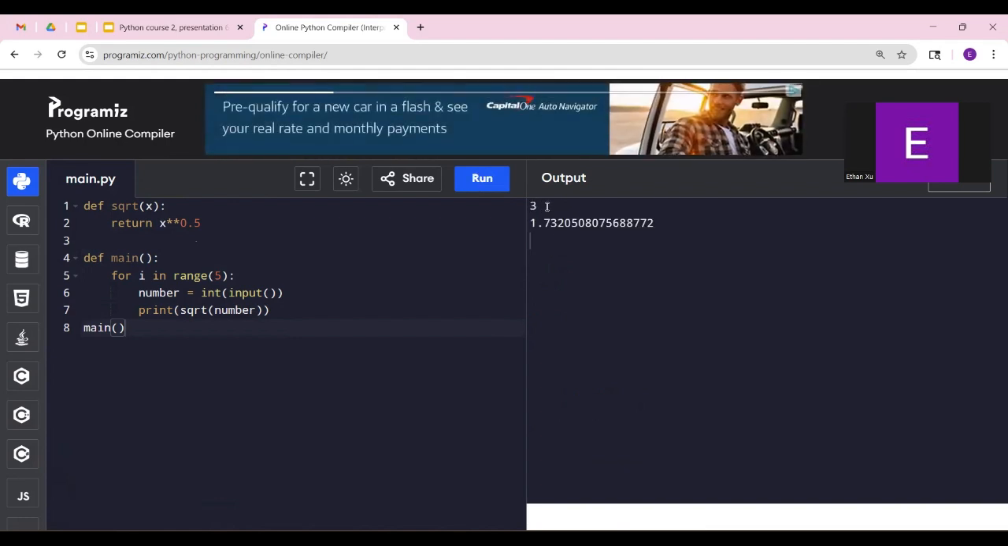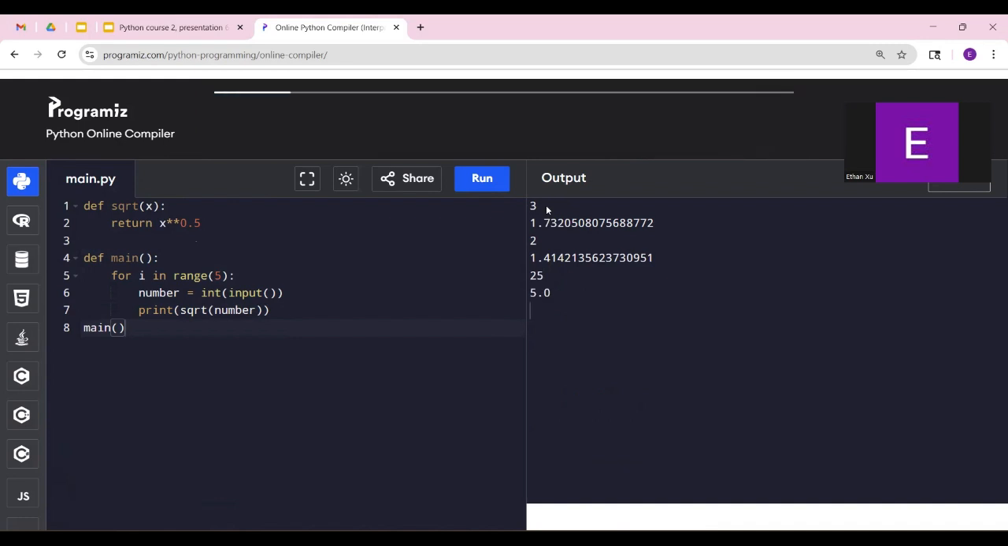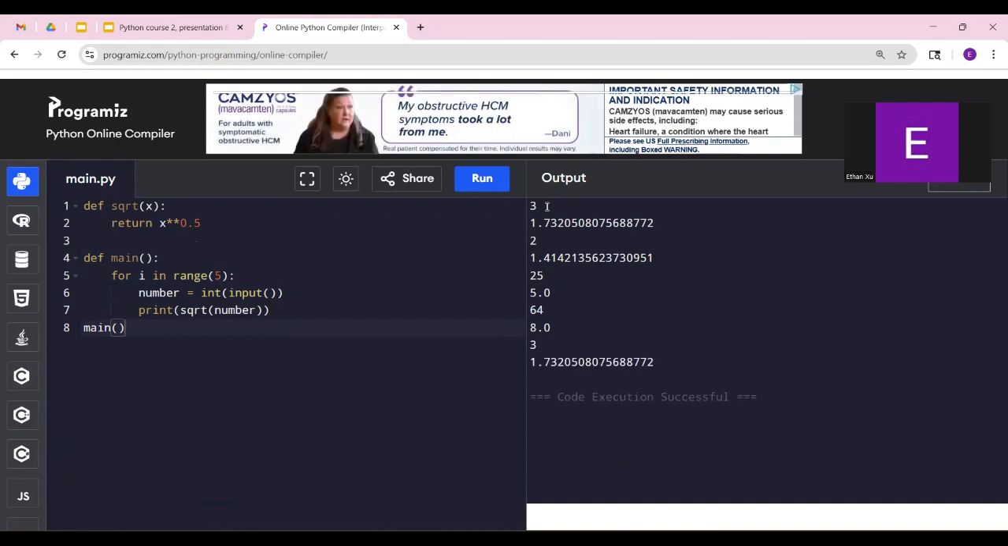Okay, first number 3, second number 2, and then let's do a perfect square of 5. Well, we can do more, so 64. 3, I already did that.